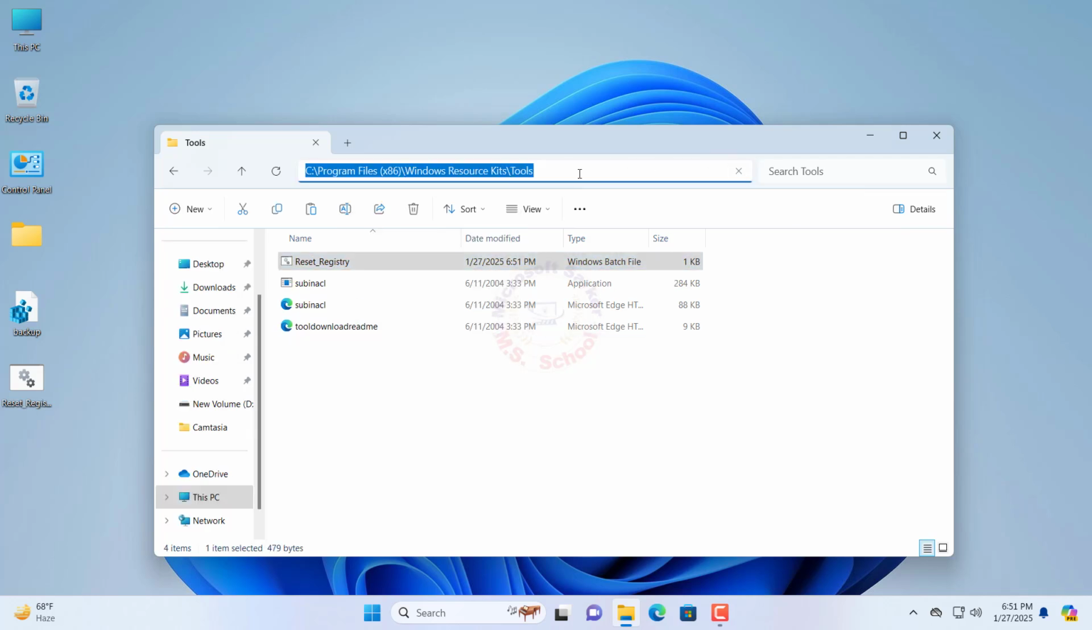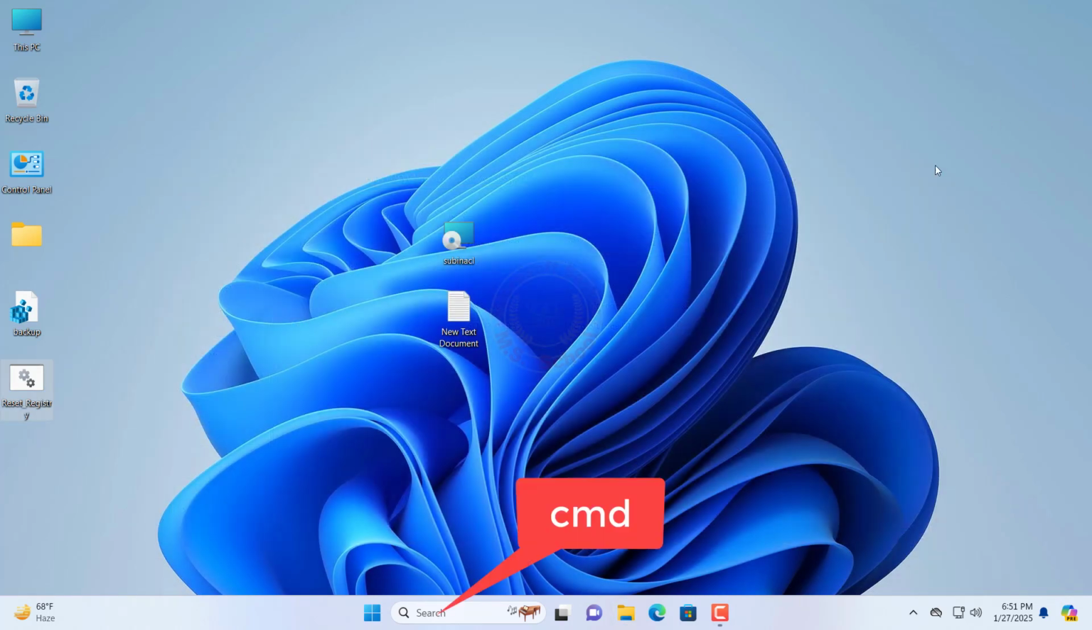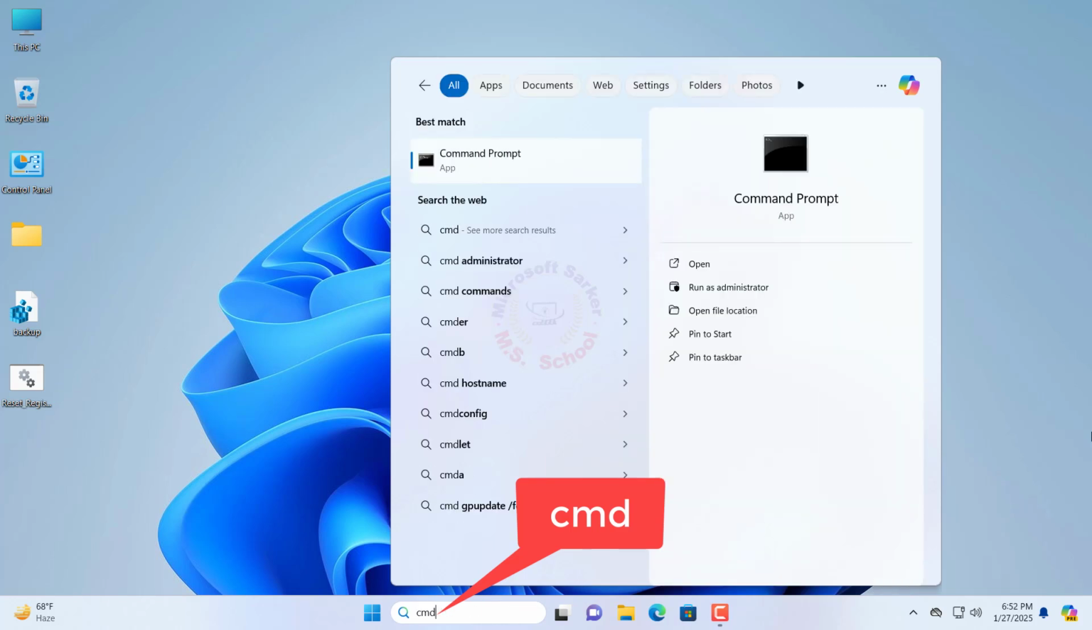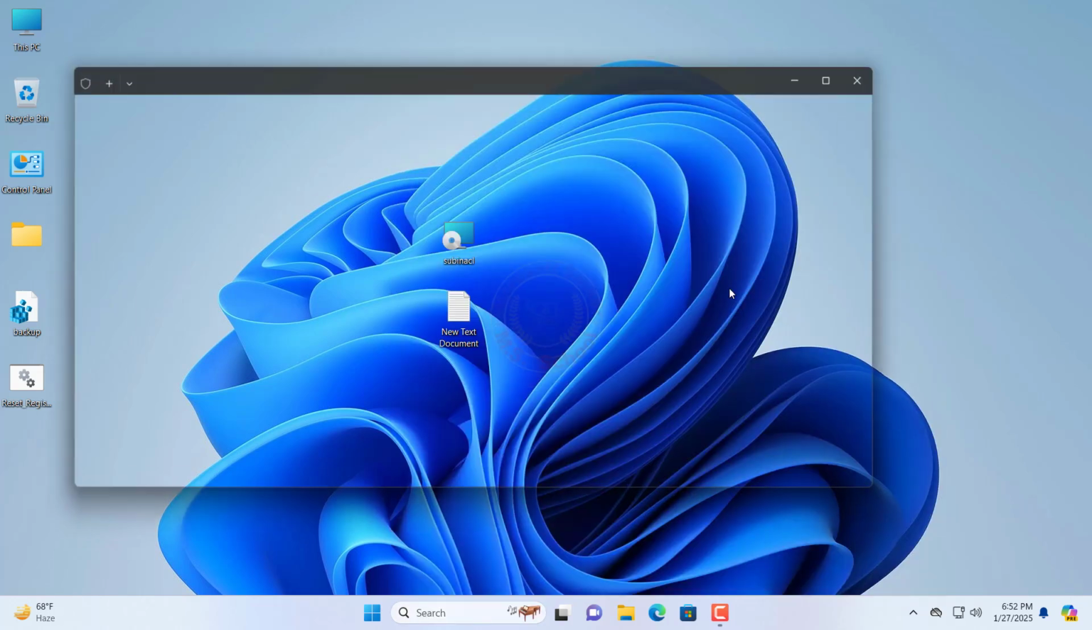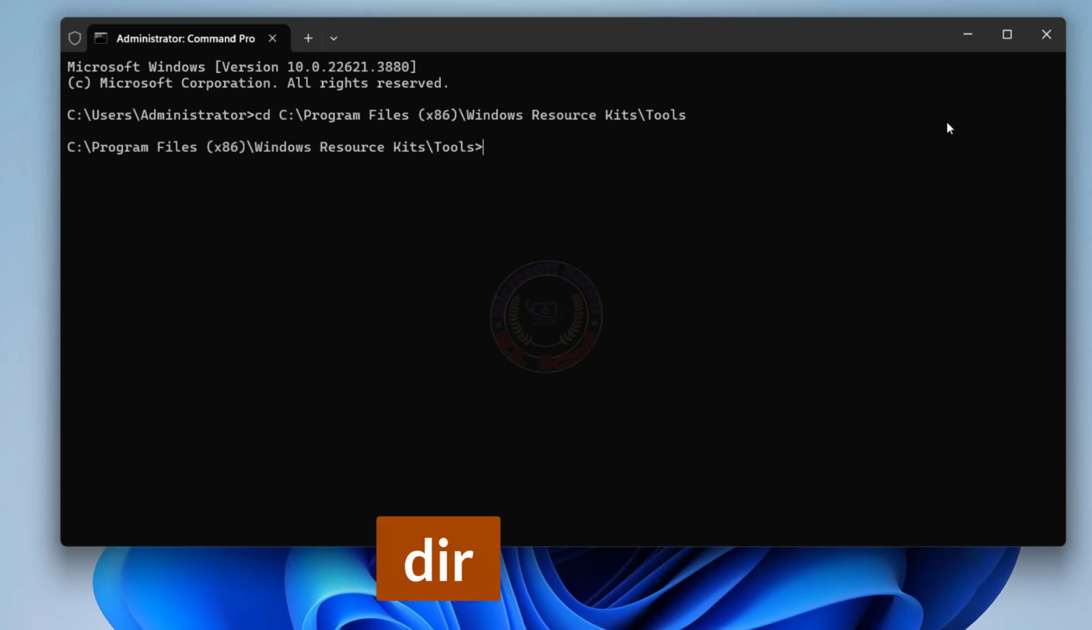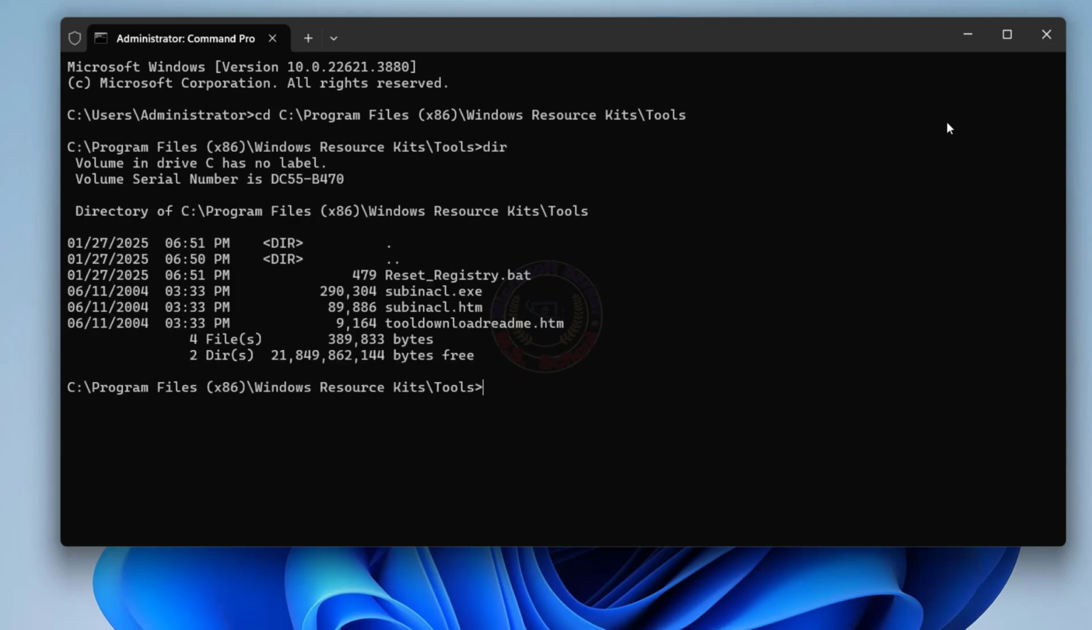Now go to the address bar and copy the link from the address bar. Close the window. Press the Windows key, type CMD, and select Run as administrator for Command Prompt. The CMD interface will open. Now type CD and paste the copied link from the address bar. Press Enter. Type dir and press Enter.